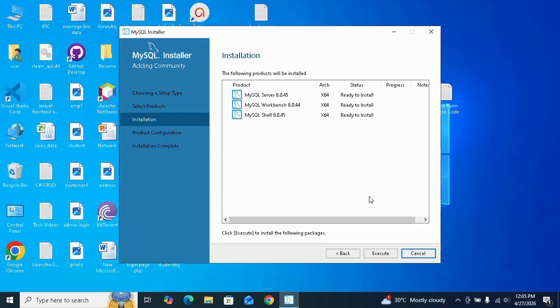Now you have to install all three. Make sure to install all three. Just click on execute. Okay, so I have already installed. So make sure to install everything. As you can see, complete. Once you install all three, just click on next.